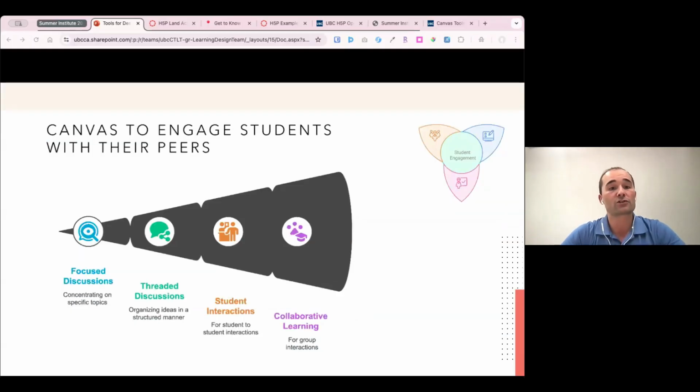Now, you can also engage students with their peers. So we've seen ways of engaging learners with the content on Canvas. Now you can use, let's say, discussions in that particular case to have interactions with the entire class or for groups of students. So that could be focused discussions. You could have threaded discussions, student interactions, and also some group interactions.